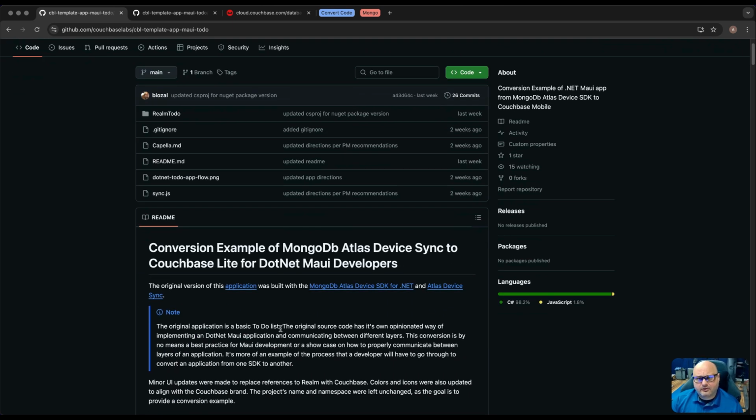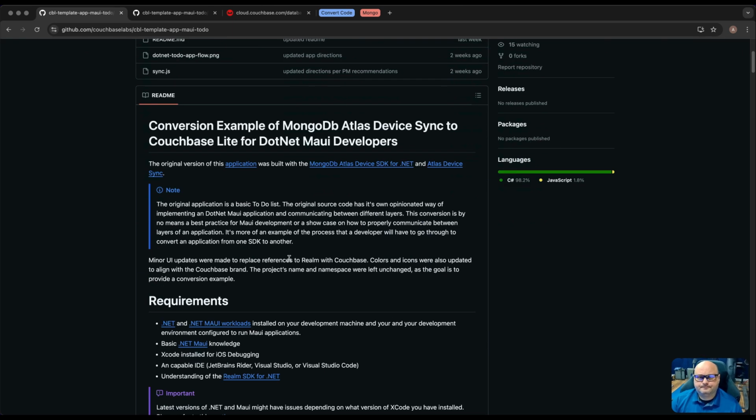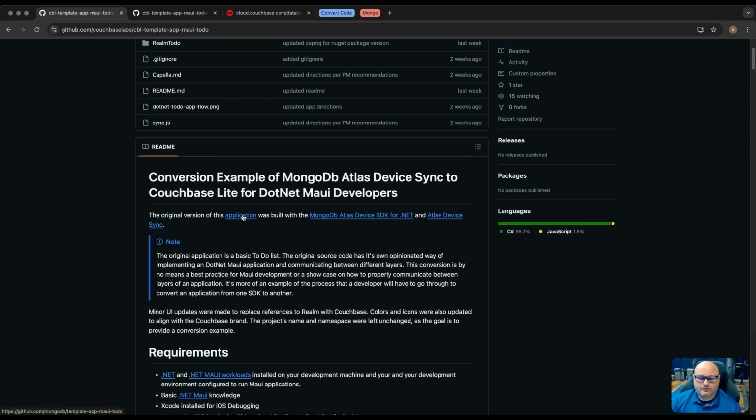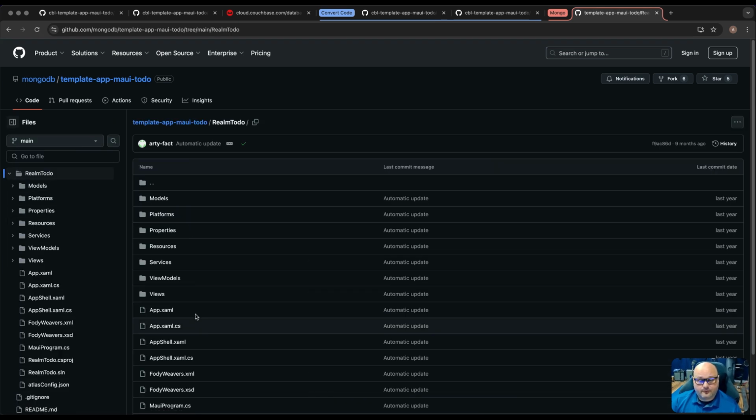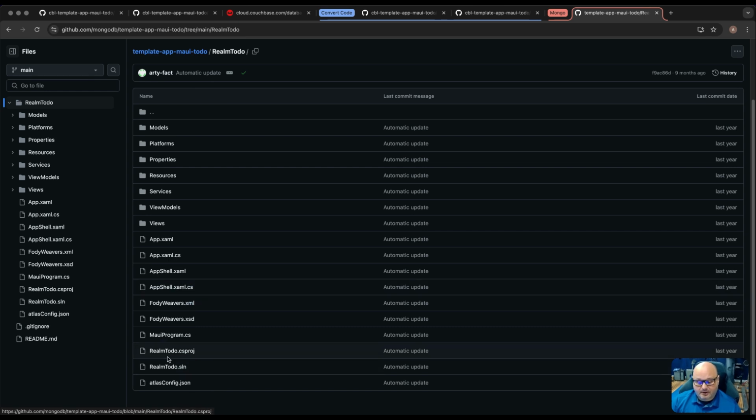So with that, let's go ahead and get started with this conversion. Now, the first thing to show off is that we have a link to the original converted code right over here. I have it open already, and this is the original version of the application. If we take a look here, it's got a Realm to-do folder. Inside the Realm to-do folder, it's got a normal shell application.